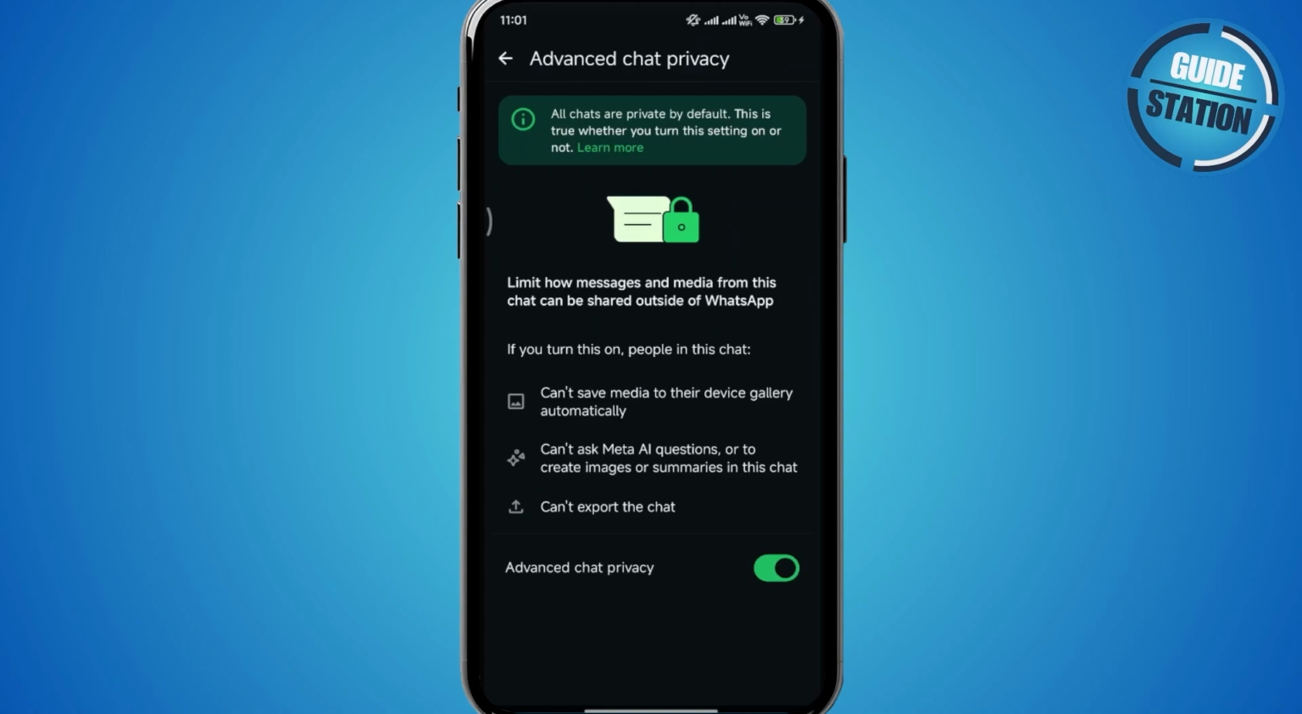That's it. Enabling advanced privacy in WhatsApp only takes a few seconds, but it can add an extra layer of protection to your messages.